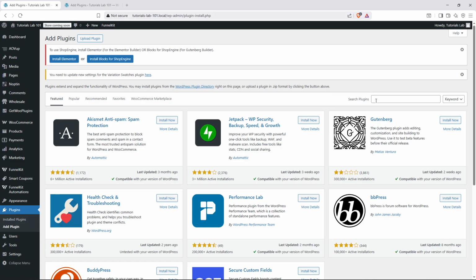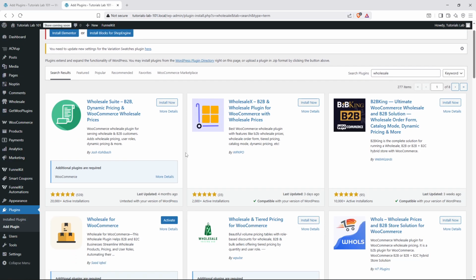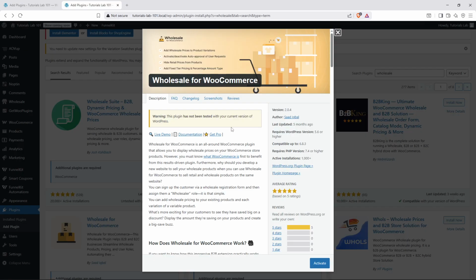At the top of this page, locate the search bar and type in Wholesale. From the search results that appear, look specifically for a plugin called Wholesale for WooCommerce. Once you spot it, click on More Details to see the full overview of this plugin. Take a moment to read through its features and functions to understand exactly what it offers. When you're ready to proceed, click on Install Now.